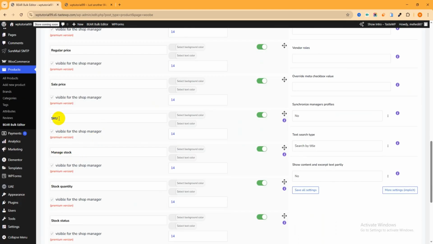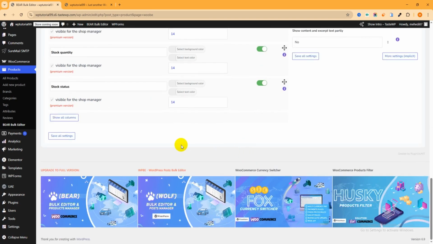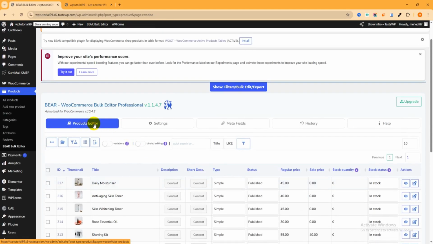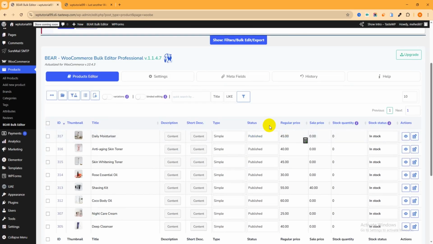So go to the settings, scroll down and check where the SKU and Manage Stock are. You can see this is the SKU. Click here and disable it, then click here and disable it. Then scroll down, click over here, save all settings. Scroll up and go to the product editor tab, and you can see the SKU and Manage Stock columns have been removed from here.